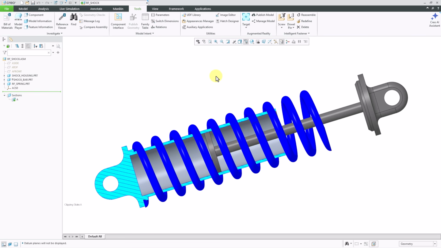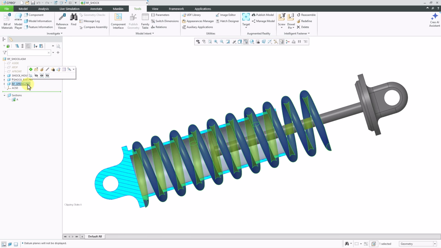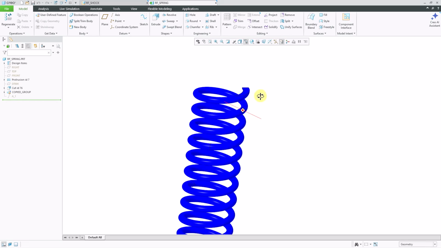And also, by the way, these files are available on my Google Share Drive if you want to do this for yourself. And so in order to make the spring change, I need to make changes to it. So let me click on it in the model tree. And then from the mini toolbar, I will click on the open icon. And so here is the spring.